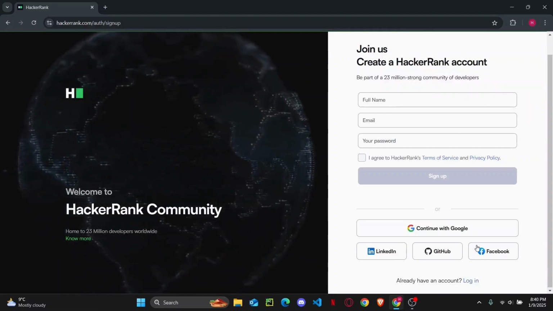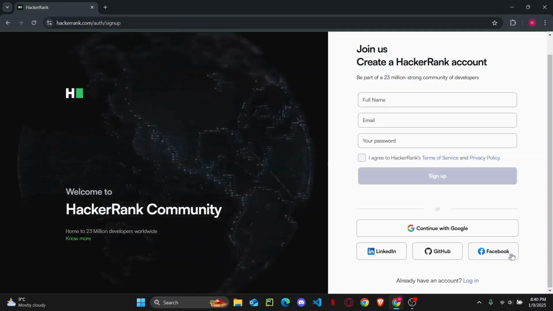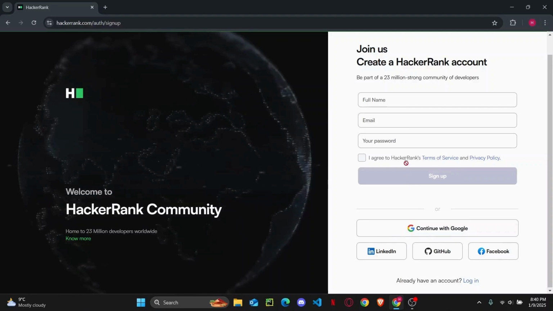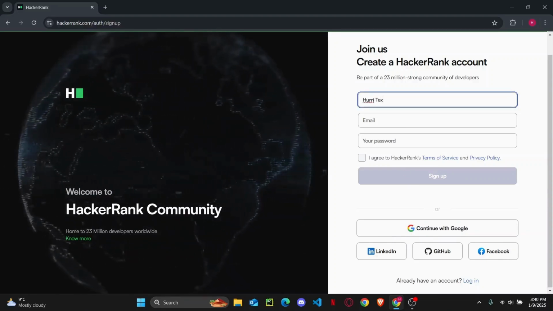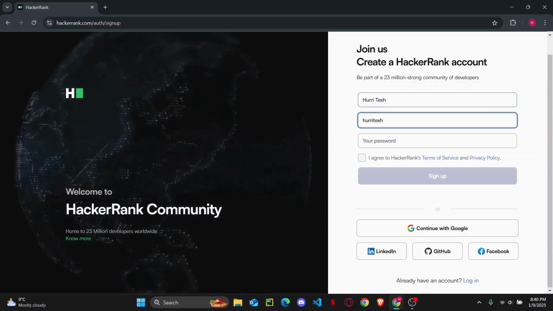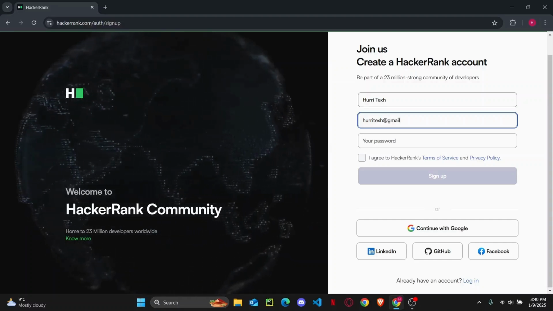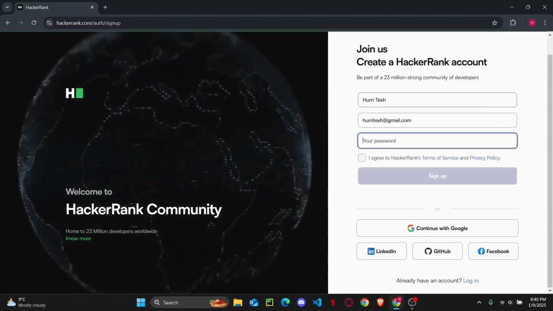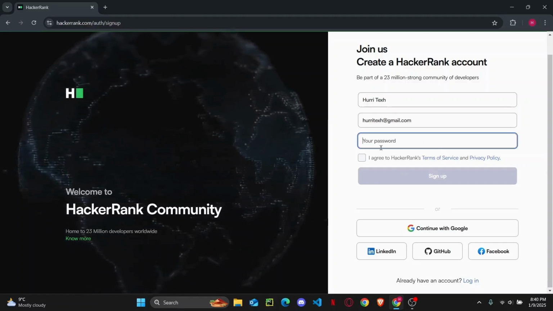You can either continue with Google, your LinkedIn account, or your GitHub account, and also you can continue with your Facebook. Then you can choose your preferred method, and here you'll just have to provide your full name and email address. Once you have done all of this and entered all of your information, you can create a new password right here. I suggest you use a different combination of letters, numbers, and symbols to make your password strong.